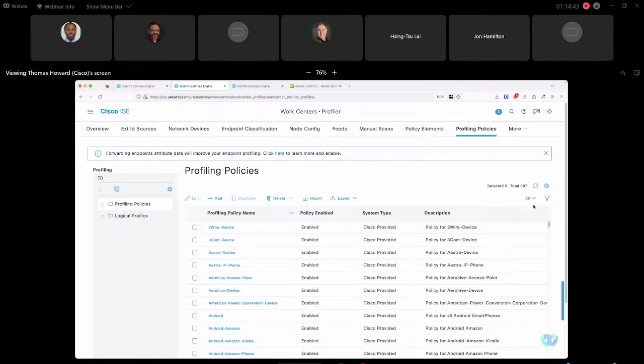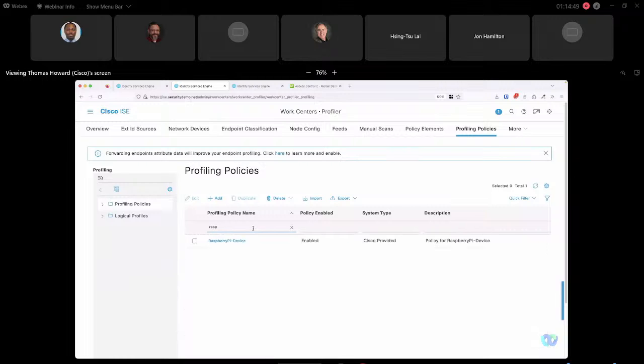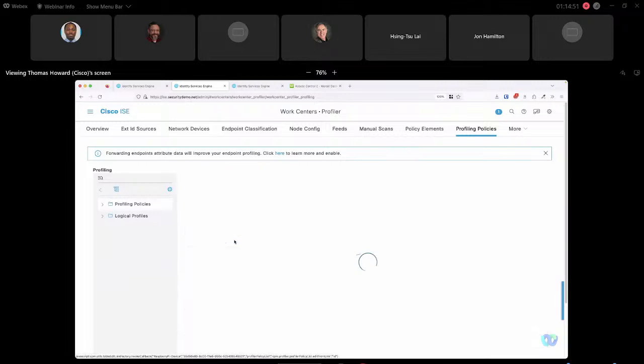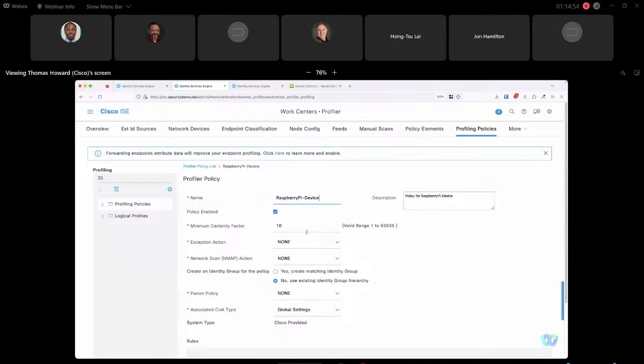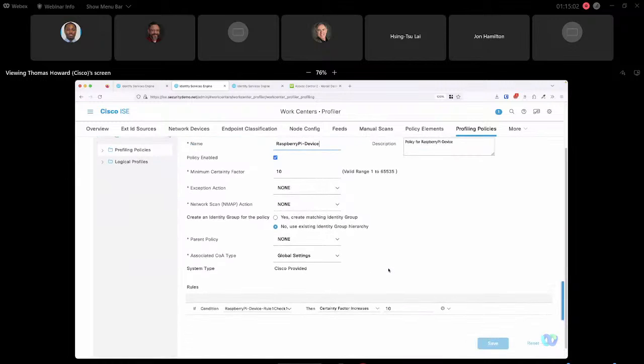And I want to take a look. If I try to filter, let's look for Raspberry. There's the Raspberry Pi device policy. And inside of here, we can create a policy that will allow us to match on Raspberry Pis without having to move it back and forth between these static groups.